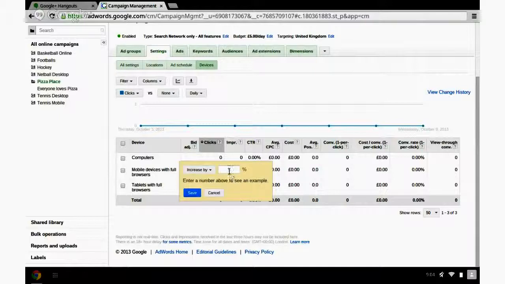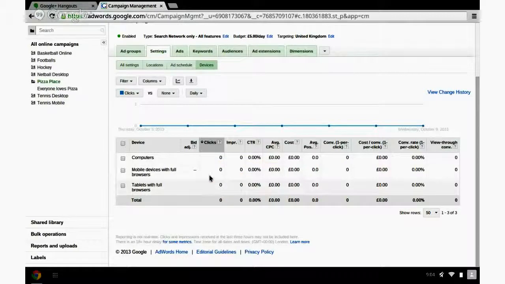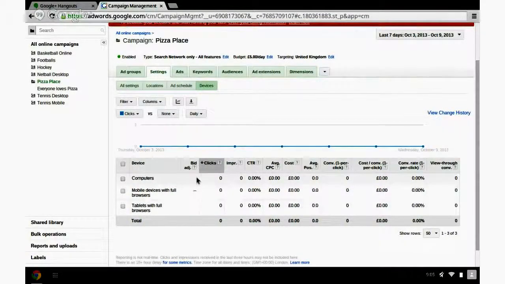And it gives you an example here. For example, if I put in a 10% increase, it'll say here, a £10 bid in the UK will become £11. So whatever amount you put into your average bid, we will adjust that as a percentage. And you can do the same by decreasing it as well. So if mobile traffic isn't as valuable to you, you can decrease that amount too. All you'd have to do then is save that, and that would come up there showing your bid adjustments. This will definitely help with your ranking on the page.